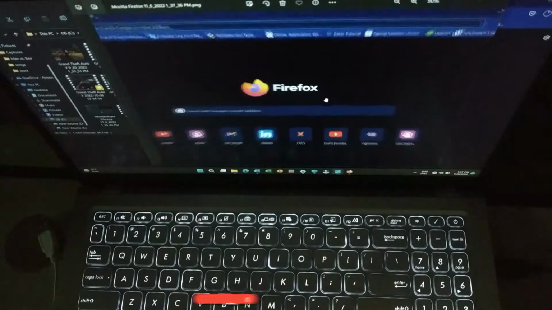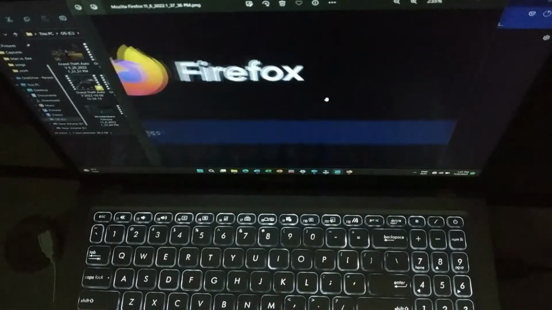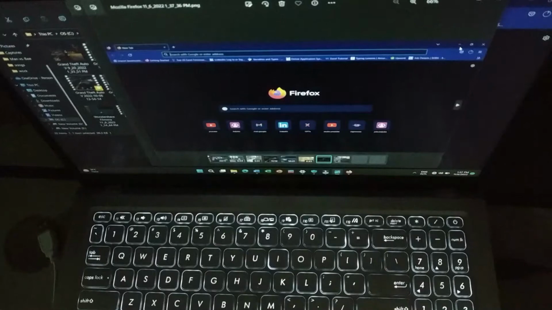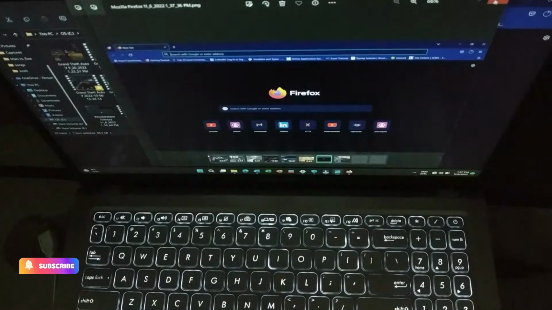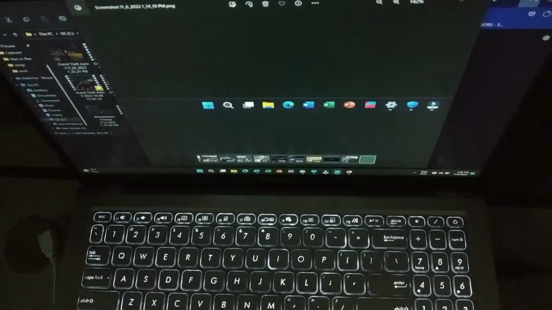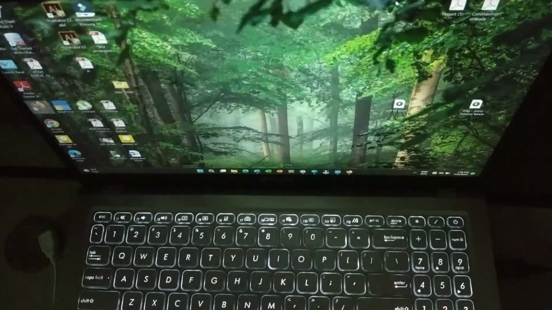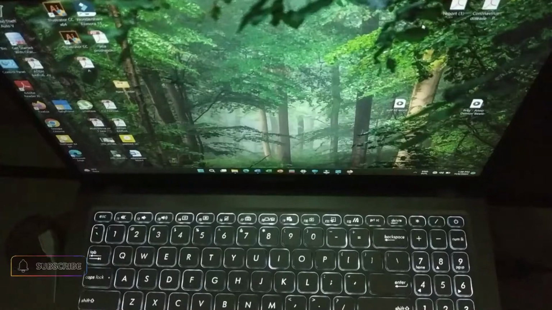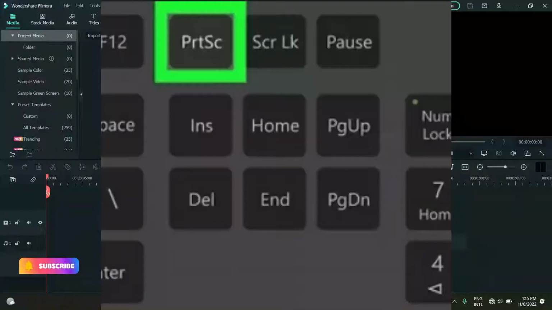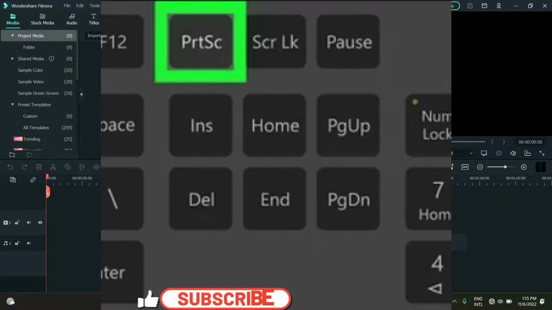There is another option for taking a screenshot. You can see on every computer, laptop or PC keyboard, there is a dedicated button for this. This is called PrtSc. You can find it on every laptop or PC keyboard. You just have to press it.